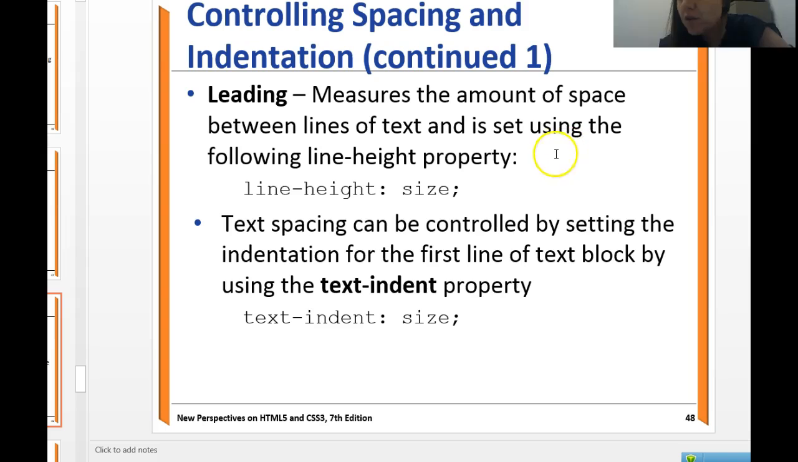Again in here, this size is a value or percentage of the font size of the text on the affected lines. If there is no unit specified, the size value represents the ratio of the line height, which by default is 1.2 or 1.2 em, so that the line height is 20% larger than the font size.